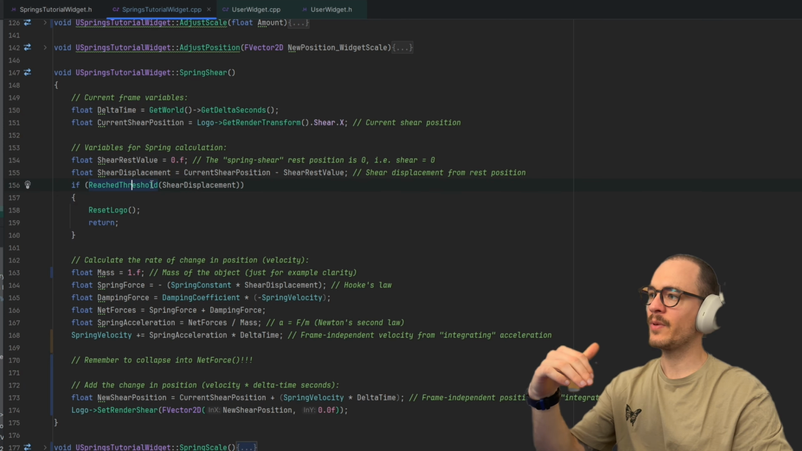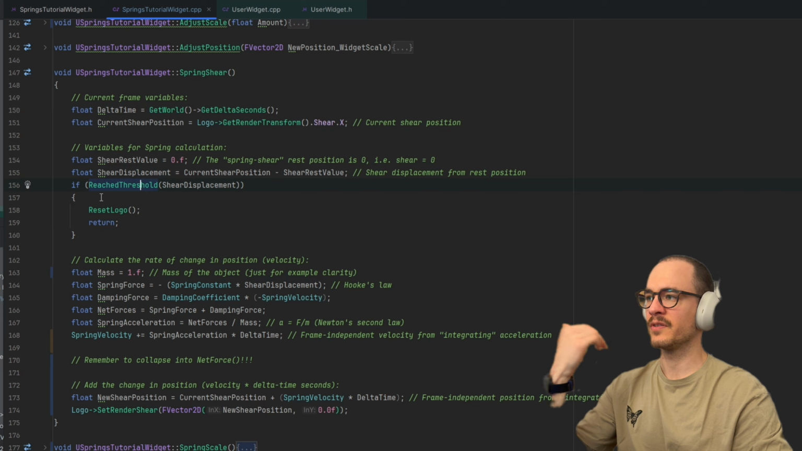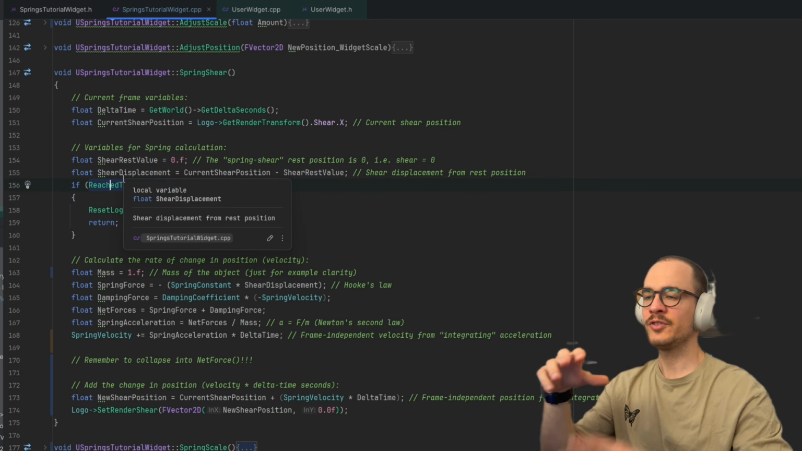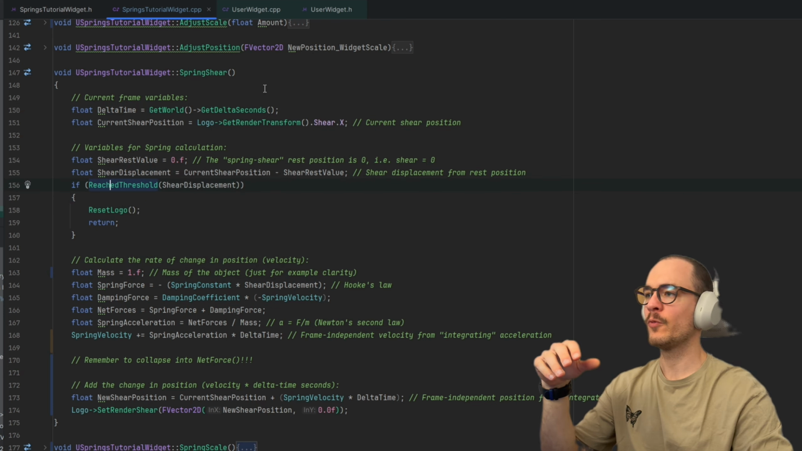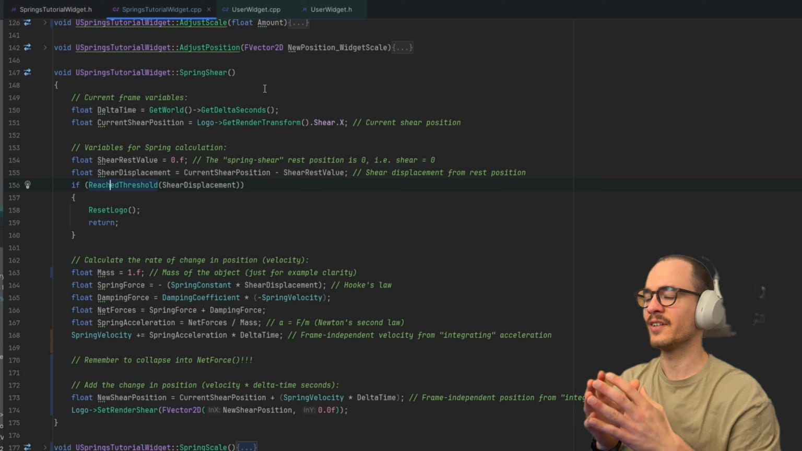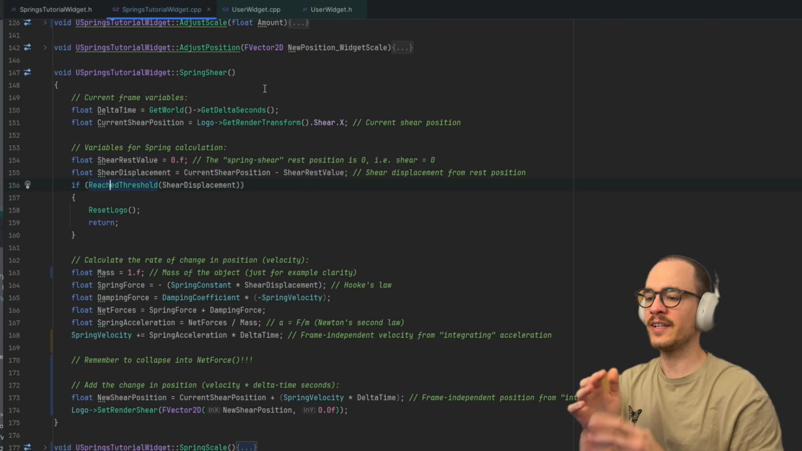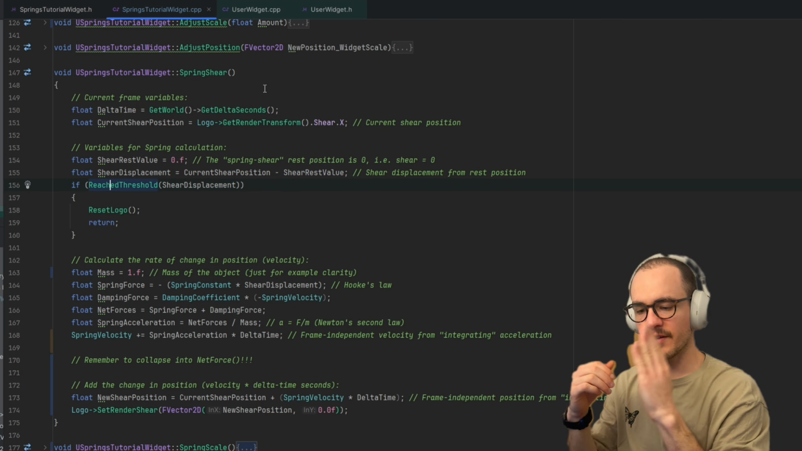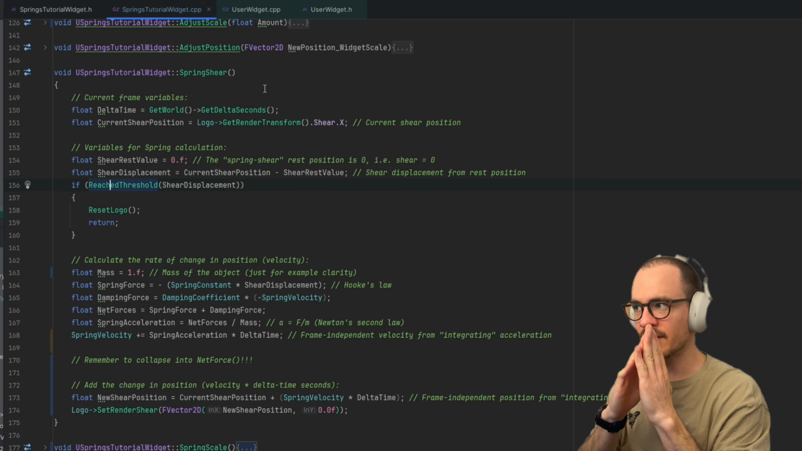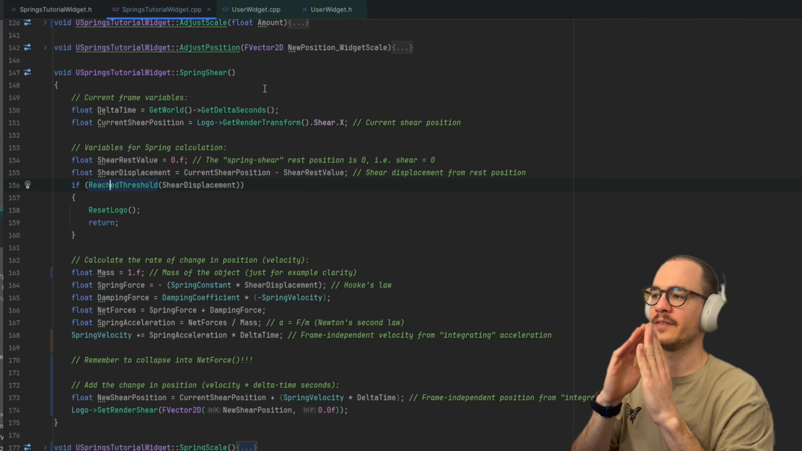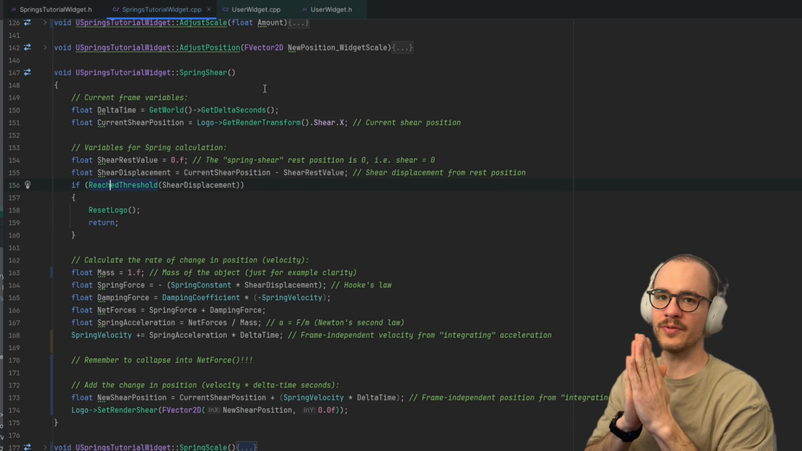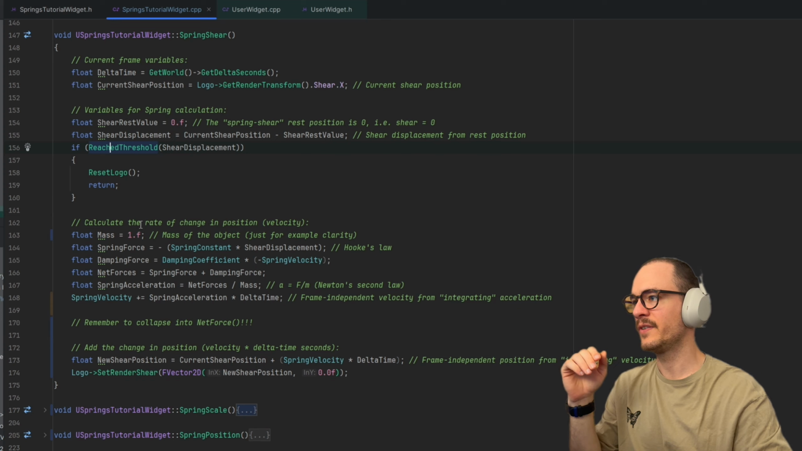I'm gonna talk maybe about the threshold later because it also uses the velocity. Anyway, check if the threshold has been met, meaning whether there's any changes currently happening. Like I said, when the spring gets really close to its rest position, at some point I just stop doing the physics simulation.